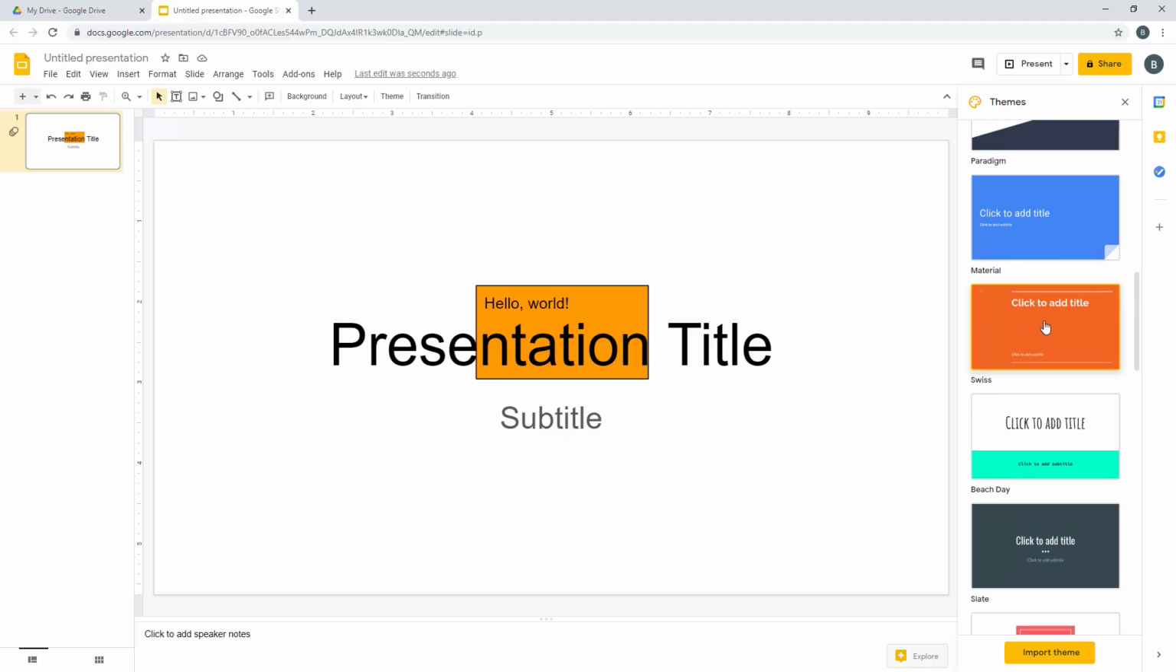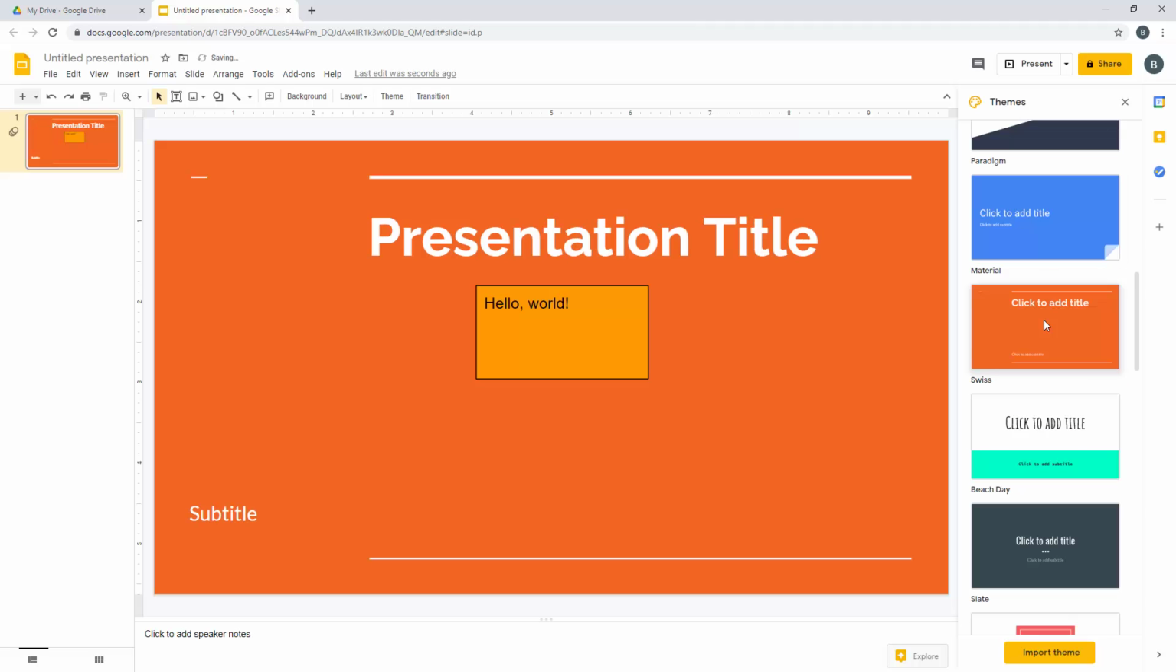Now there are also themes that help you really quickly style things. Maybe I like this one, and you see it jives pretty badly with that text box. So I can click on the text box and delete it. Now I'm going to close out of this one. I want to show one with a few more things done to it.